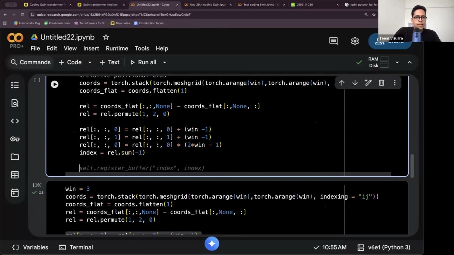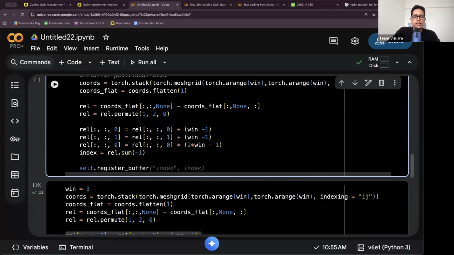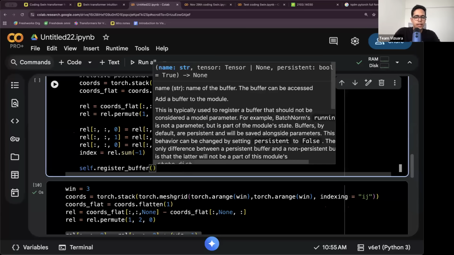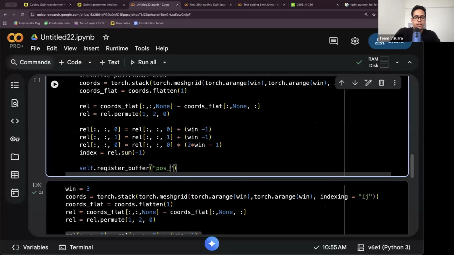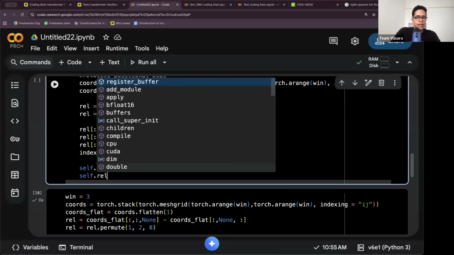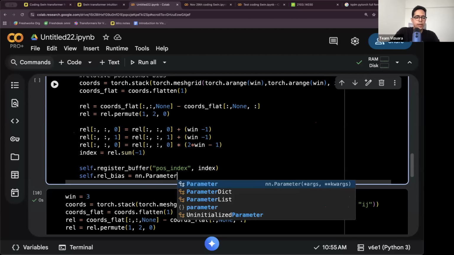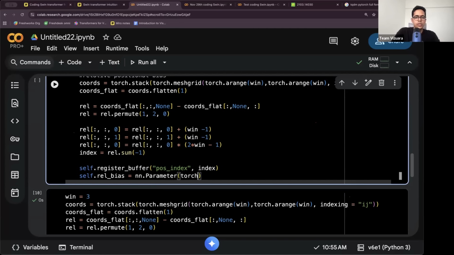Okay. Then we call this function called register buffer. The register buffer is defined in nn.Module. And here we say position underscore index. So we store this index in this variable. We will use it later, not right now. Then self dot relative bias. This is where we define the relative position bias term. Self dot relative bias is equal to, this should obviously be a learnable parameter. So nn dot Parameter of torch dot zeros.